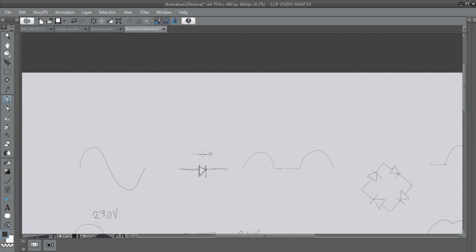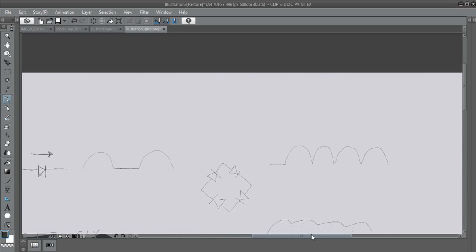So if we have a look at how the voltage will look going through one diode, you'll notice that the diode will only allow power to flow in one direction. So the wave will then look like this after going through one diode. Through the rectifier, this is the direction that the power will flow in.